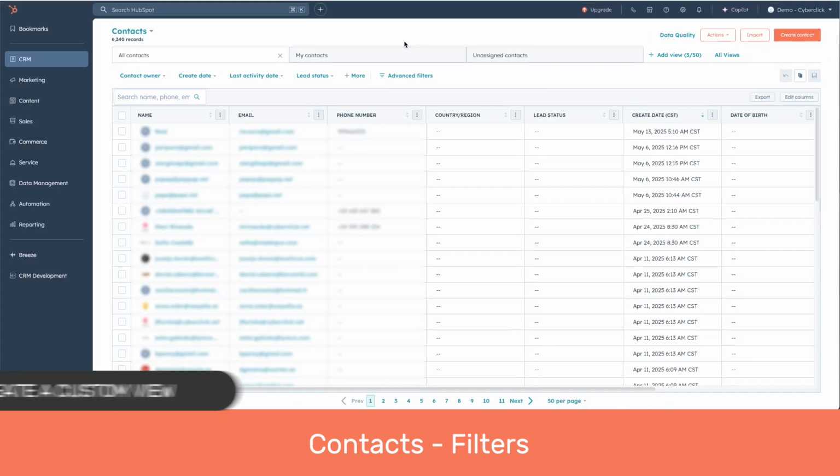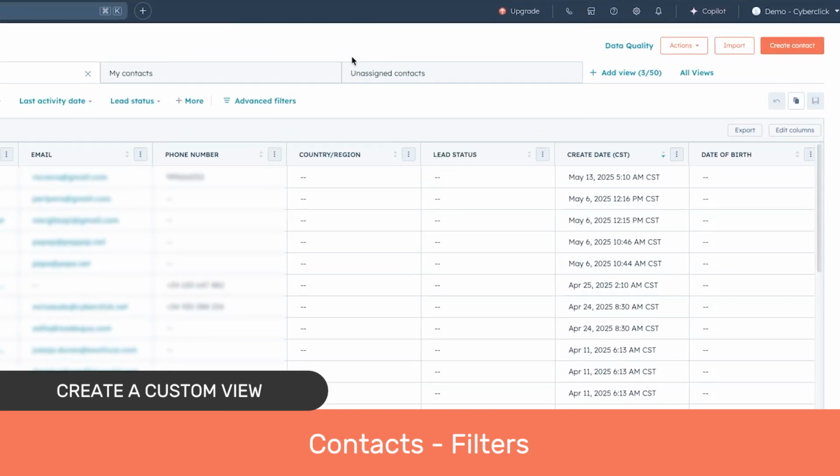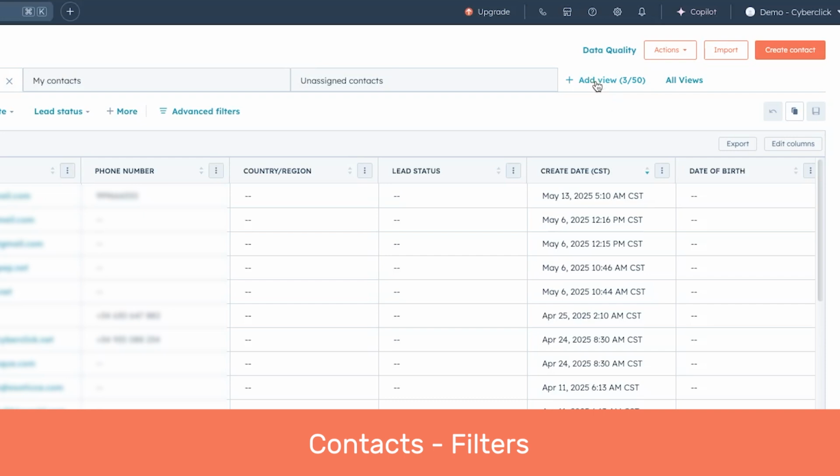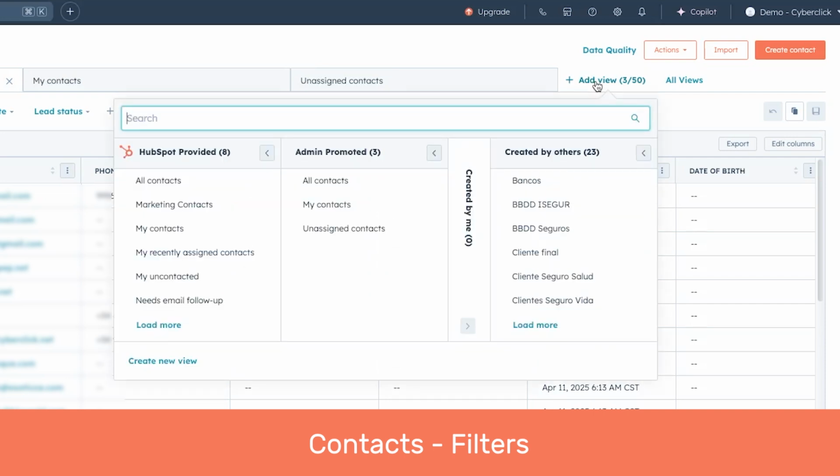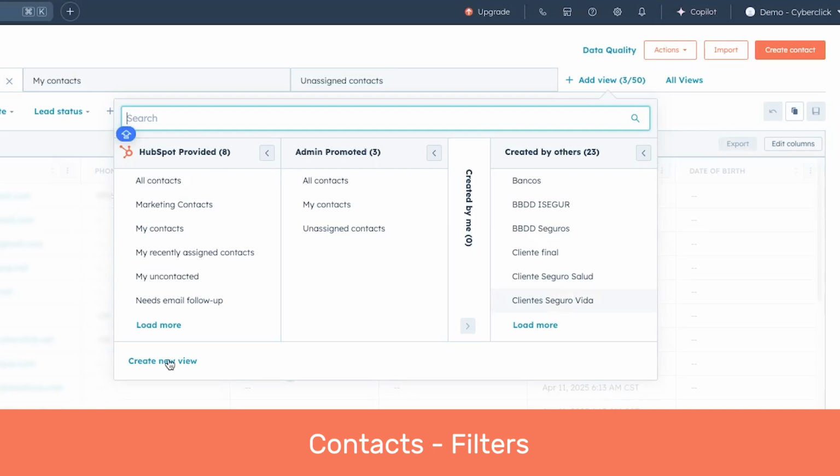Now, let's create a custom view. This way, every time you access your dashboard, you'll have quick access to it, and you will be able to work more effectively. So we're going to click here, Add View. Here, you'll see the views that are already provided by HubSpot, the admin promoted views, and also the views created by other people from your teams. But this time, we're going to create our own.